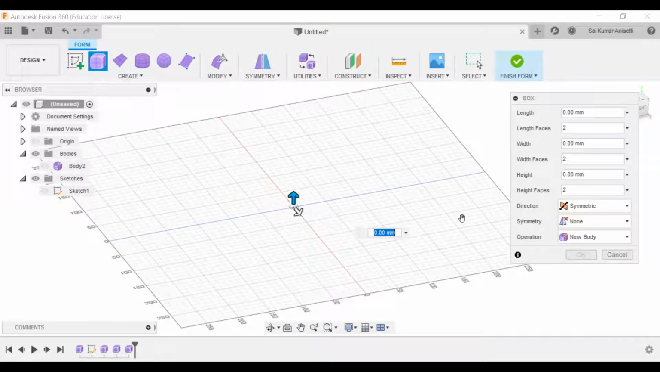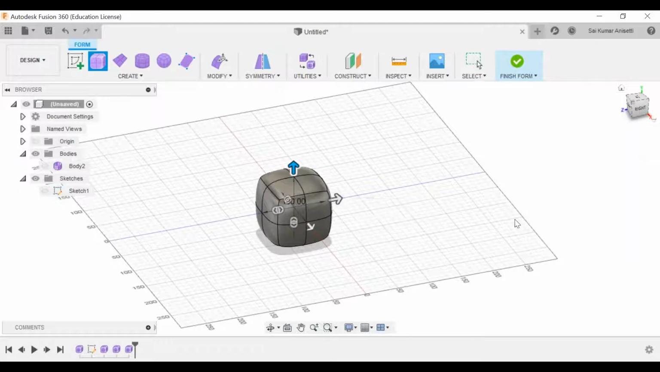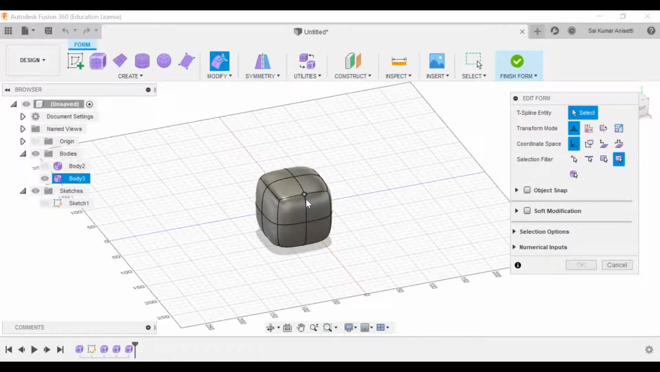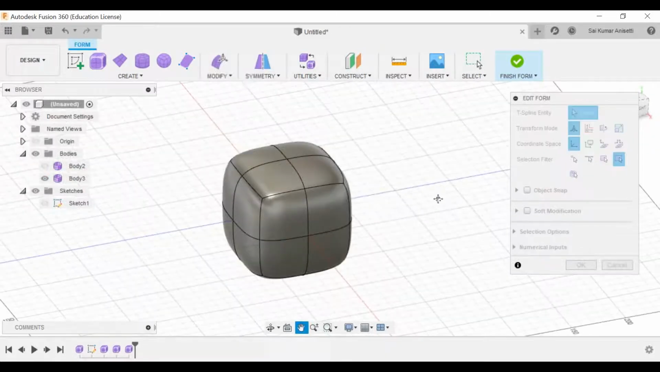Let me give length as 100, width as 100, height also as 100. Let me click OK. Now this is your basic simple cube. Now I want to modify this. I click modify. Now let me zoom in.